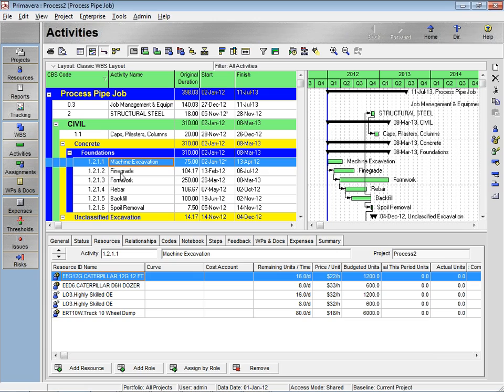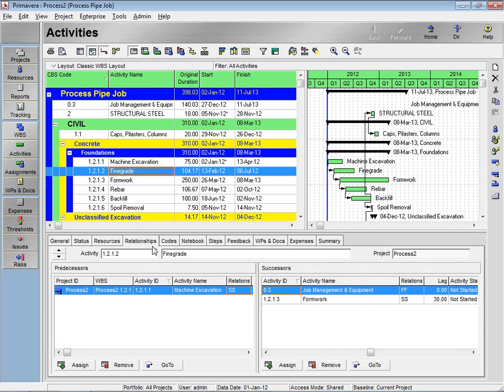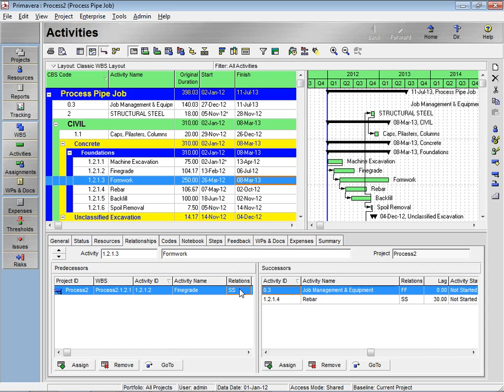So let's take that fine grade. We'll go to its relationship, and as I said, it's currently a start to start with the previous one. Let's do it as a finish to start. And then we'll do the same thing on this next one.